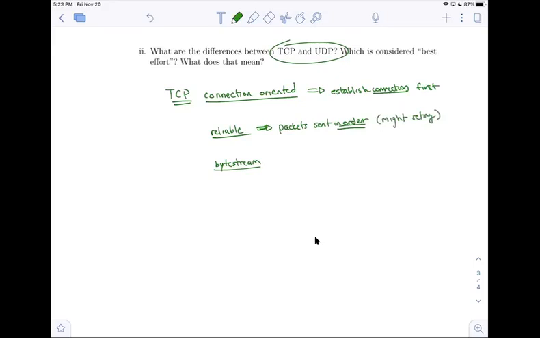Now, byte stream, well, this is basically saying that we have lots of data that might be going across on any given TCP connection. You might have a 1 gigabyte file being transferred. It'll just be broken up into different TCP packets, and it'll all be through the same TCP connection. So that's what we mean by byte stream.